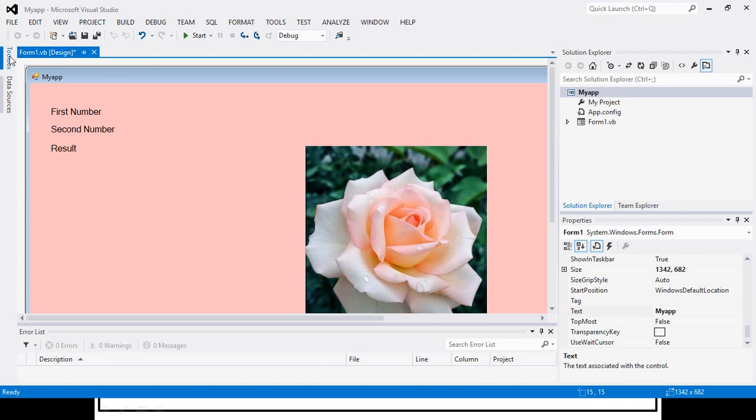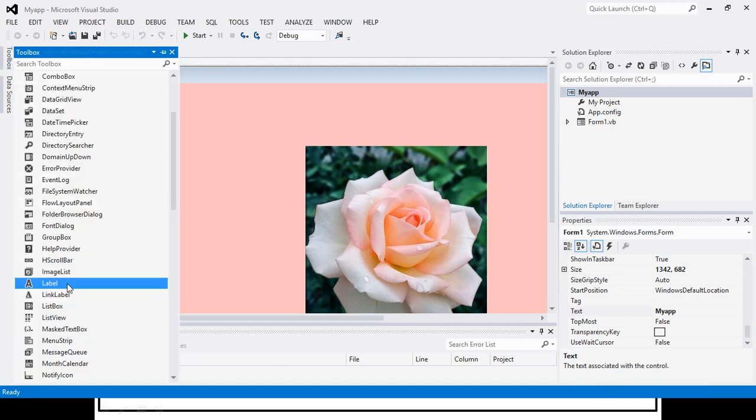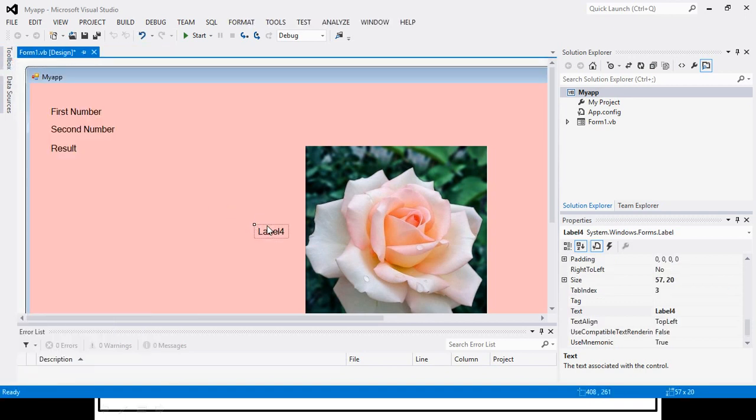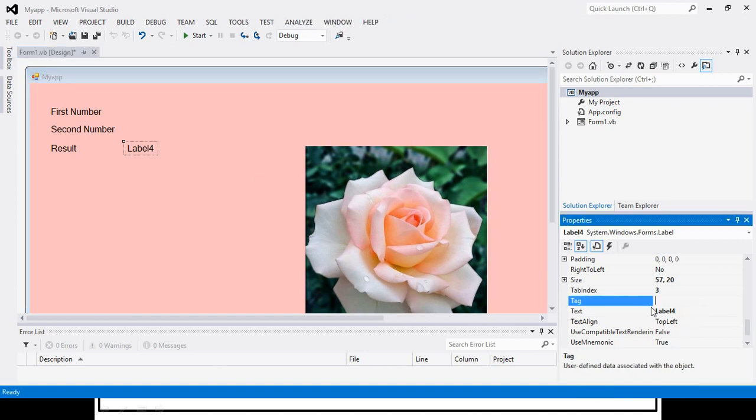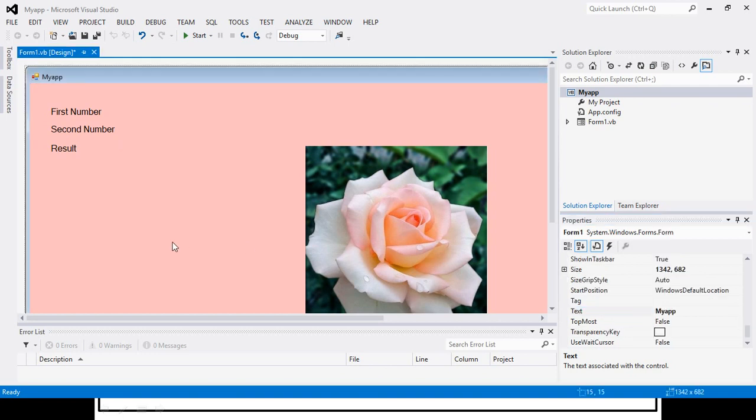So it will be displayed, and I will again use another label to display the result, that is the addition of two numbers or subtraction of two numbers. But initially I will keep it blank. So this will be blank.